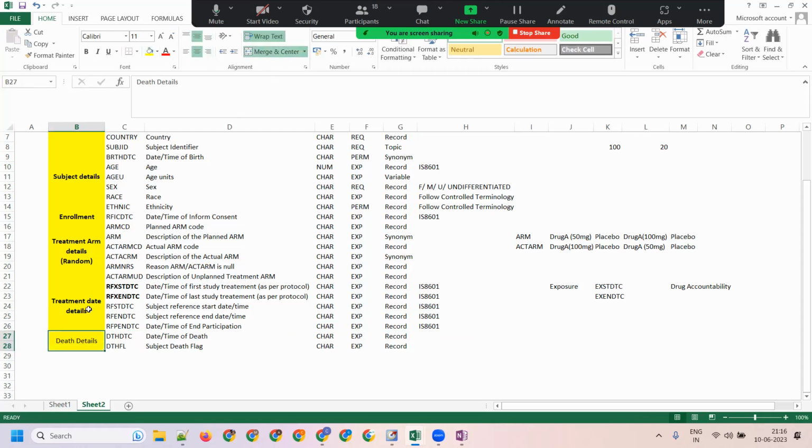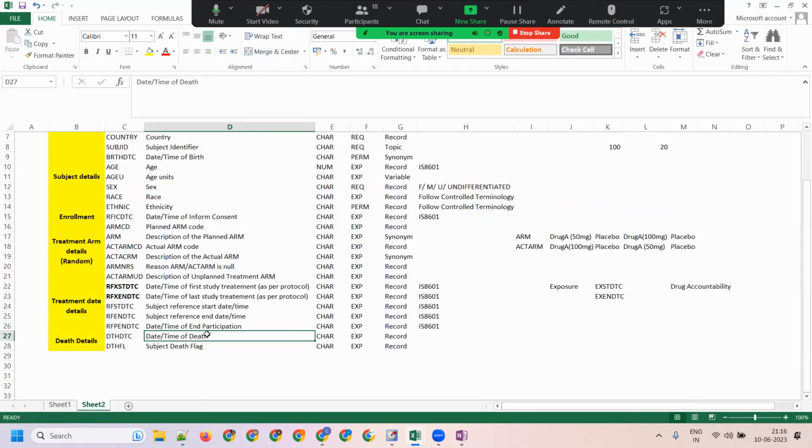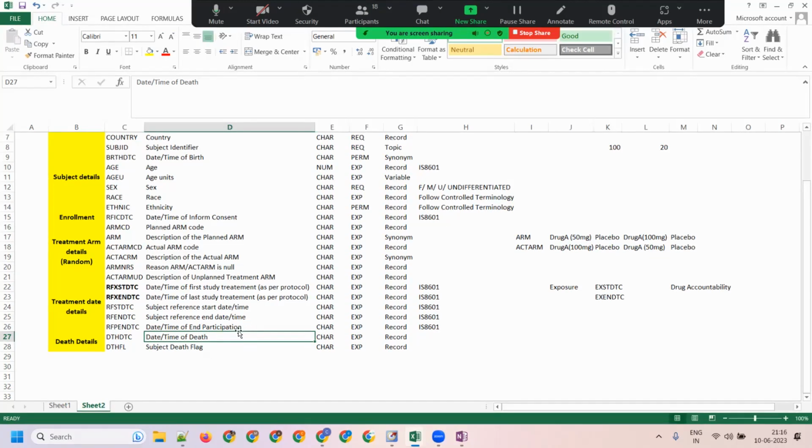These are my death details. Done. What next? If you look into this, almost everything is done. Exceptions also done. For death details, I can get it from multiple places. From the AE domain, I can get it. There is going to be a separate domain called death details. From there, I can get it. There is one more domain called disposition. From there also, I'll get it. Indirectly, if the adverse event is equal to death, then that adverse event end date, I need to capture it. If the disposition data set DS term is equal to death, that date I can take it again.